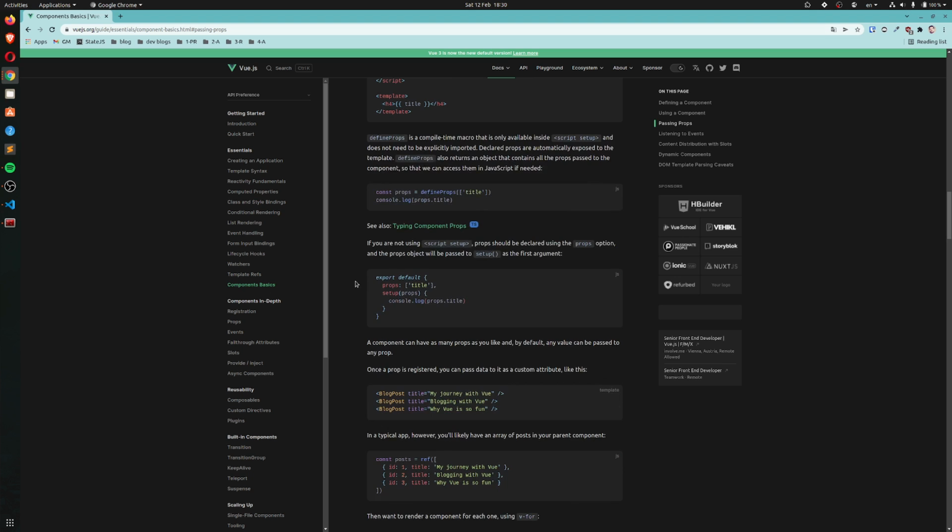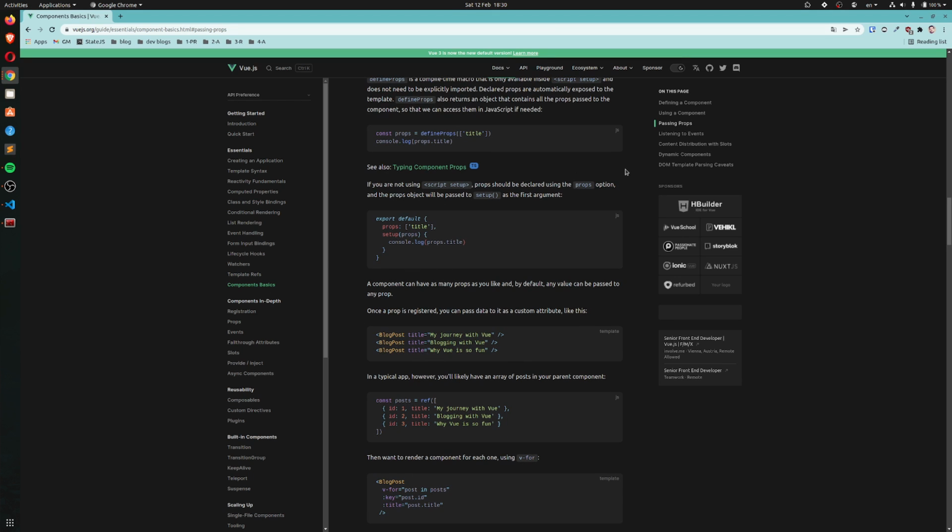If you are not using script setup, props should be declared using the props option, and the props object will be passed to setup as the first argument. Yeah, if you are not using the script setup, you need to do this. And then pass into the setup function the props as the first argument. And then you can access them like that. But you don't need to return them to make them accessible to the template.